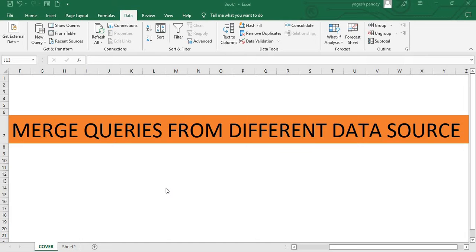With VLOOKUP, we do the lookup and find the data only from Excel files. But in this case we will merge data from different data sources, whether in the form of PDF, CSV, or text. I will show you what data we will be using.